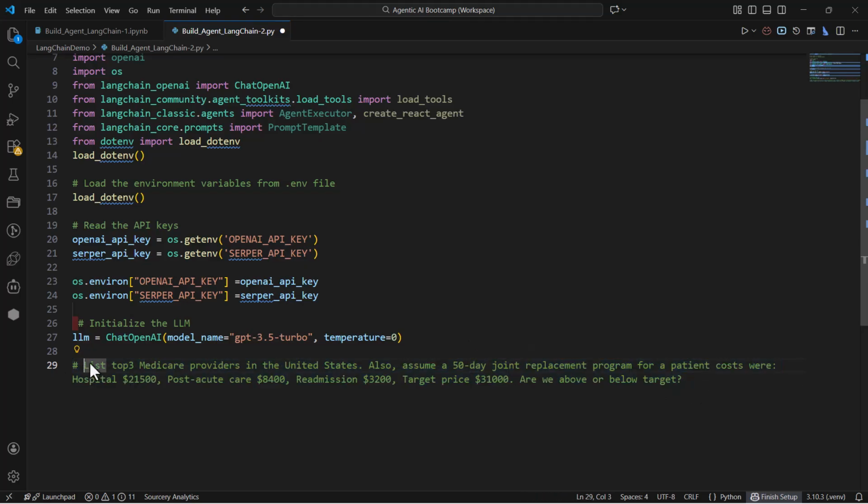So first thing is, list the top 3 Medicare providers in the United States, right? To execute this task, the agent needs access to tools, right? For this, it will be doing the web search. So in order to do the web search, we are providing access to serperdev, and then to do this math calculation, we have to provide the LLM math tool.